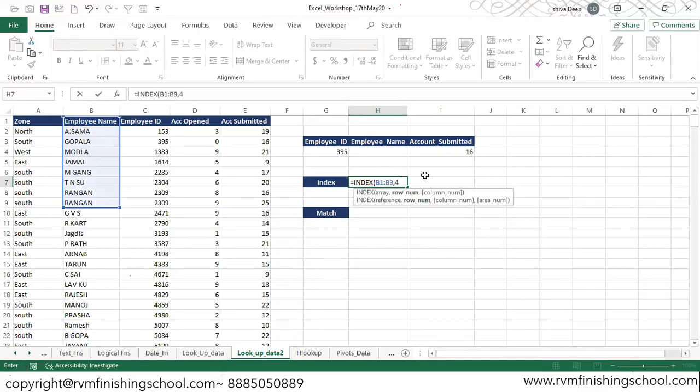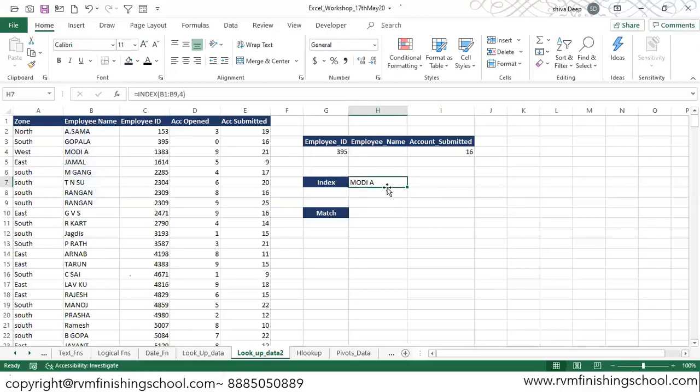So how will the counting happen? 1, and it starts only at the selection. 1, 2, 3, and 4. Let's see. Hit enter, you will get Modi. So where is the counting starting? It is starting from the first row of the selection. Always remember.